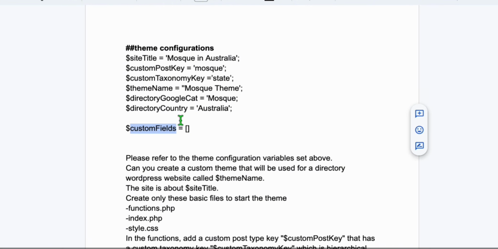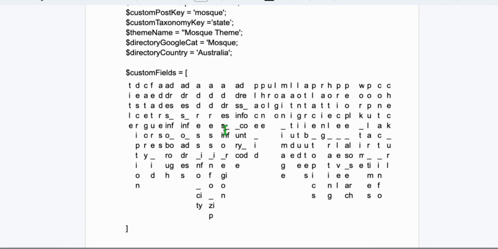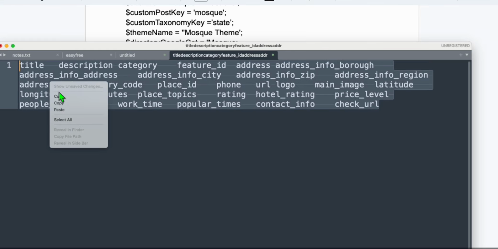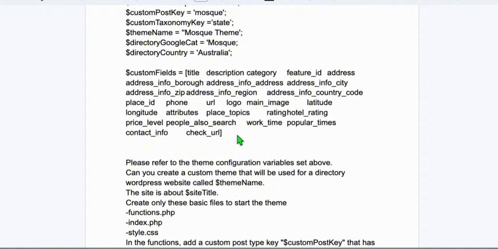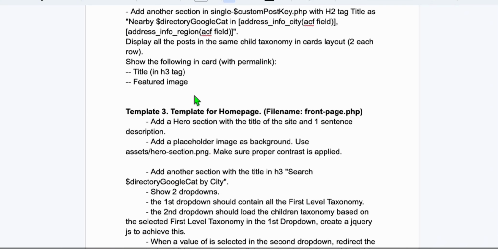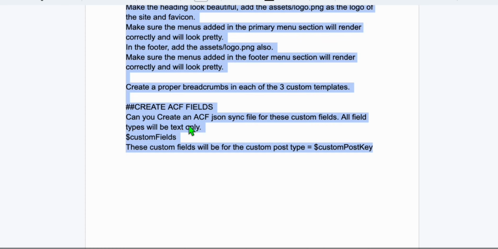And custom fields, what you're going to do here: in your downloaded data, just copy all these column names. Copy that and paste it right here. Paste it first in a blank notepad so you will have the plain text. Copy this and paste it right there. And that's it. We're ready to run this one prompt theme, one single prompt we can use in any AI platform to create our directory.